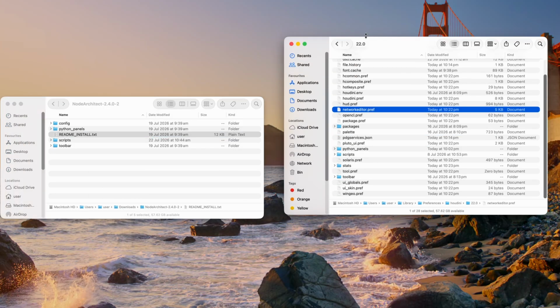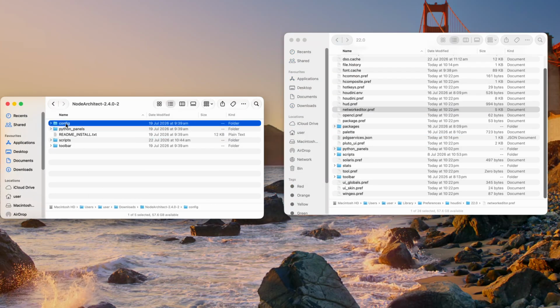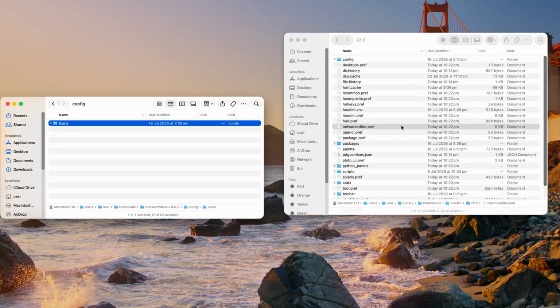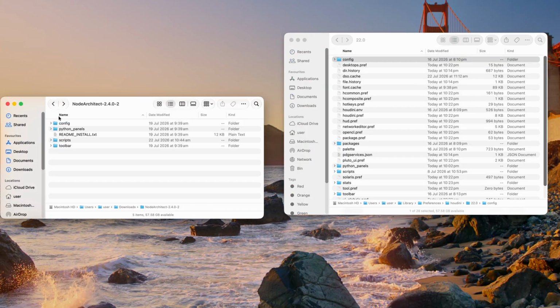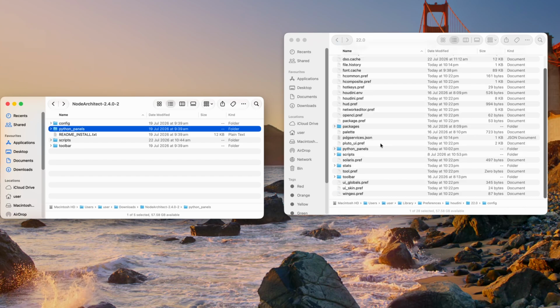So yeah, basically you just copy each of these things: icons goes into that folder there, Python panels into the Python panels folder, scripts into scripts, and toolbar into toolbar. And once that's all done, NodeArchitect can be used in Houdini.